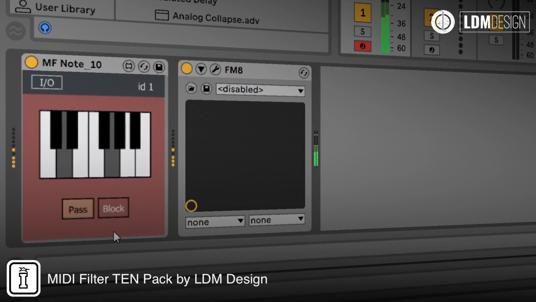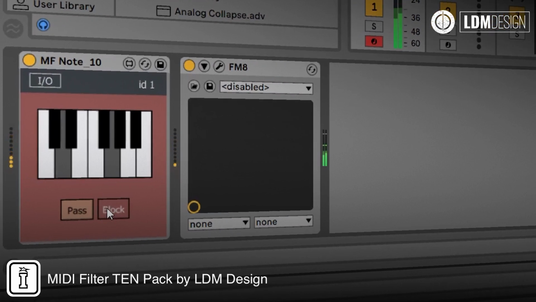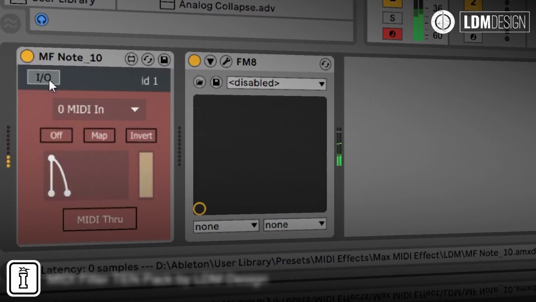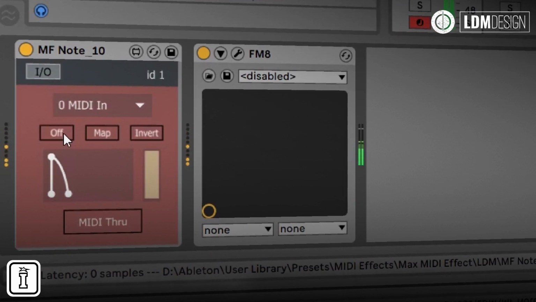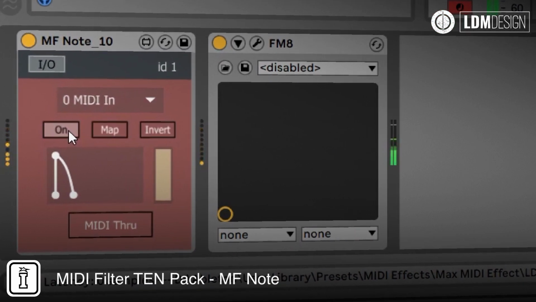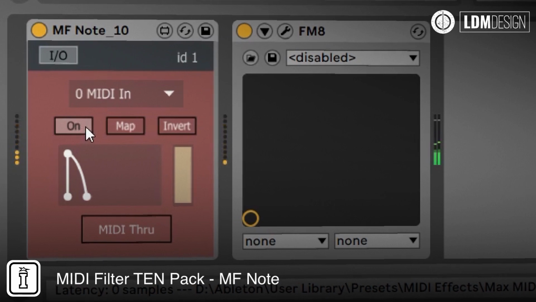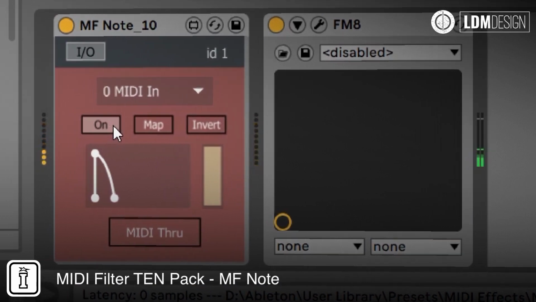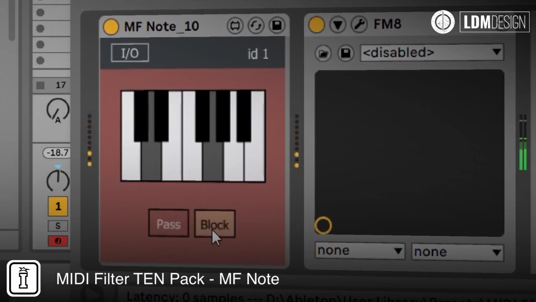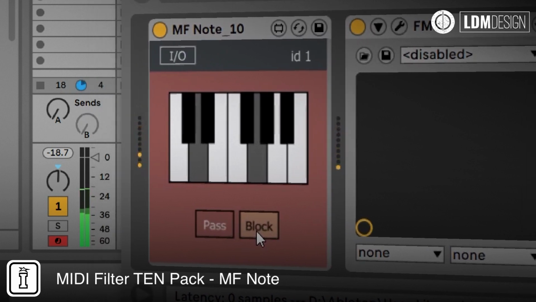The MF Note device shown here will filter according to the notes set on the display. In line with the other devices in the set, this device also includes parameter triggering, so we can use the MIDI notes that pass through to trigger parameters elsewhere in the live set.